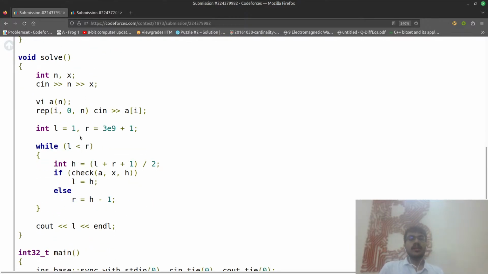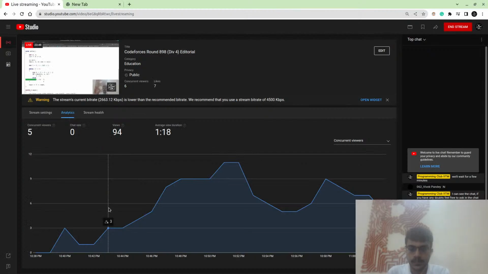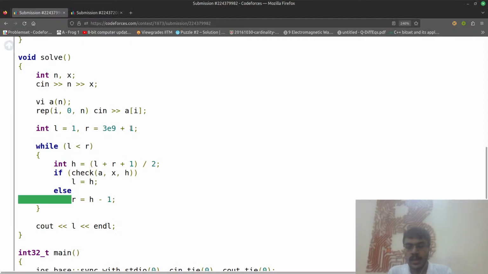Now comes the binary search part. We take L equals 1 and R equals some big number, and we start doing binary search. We take H to be (L + R + 1) / 2, the midpoint basically. We check it, and if it works out, we set L equals H. If it doesn't work out, we move the right index and bring it to H minus 1. So is that clear? If you have any doubts, you can ask in the chat box and I'll explain it. I think we can keep going for now.